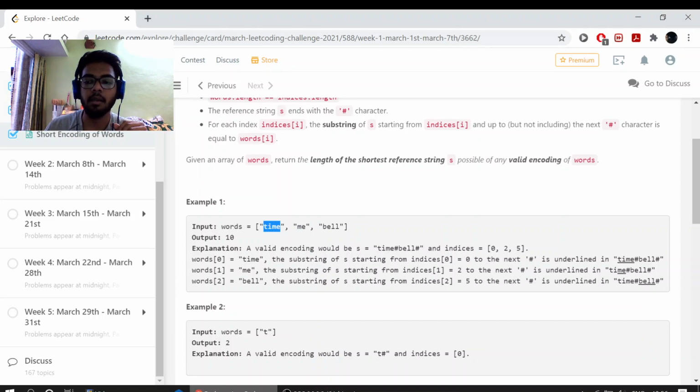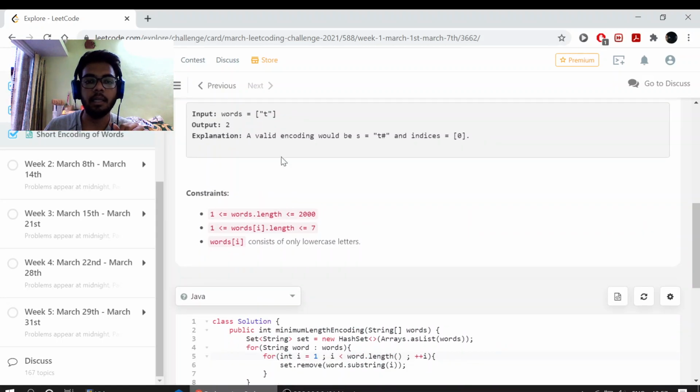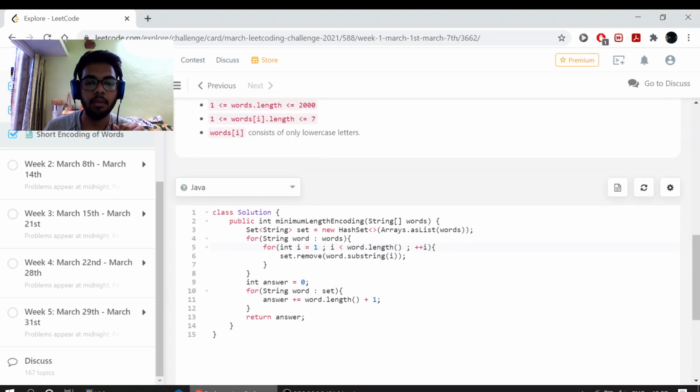As you can see in this example, this is for time, this is for me, and this is for bell. So instead of using the words time that contains four letters, me that contains two letters, and bell that again contains four letters, that makes up 10 of it, we can skip me. So we have 4 plus 4 plus 2 hashes instead of 3 hashes. That means we have 10 words in total, and that's it. We have to return how many words we can form.